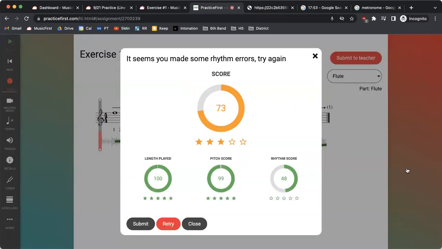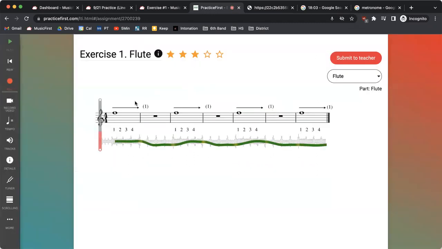All right. Okay. So this one gave me a 73. Length played 100, pitch score 99, rhythm score 48. What's going on? All right. So at this point, this is an interesting thing. It says that I held it a little too long here. See how it's wiggly? This means my rhythms were off. Rhythm error long. Rhythm error long.